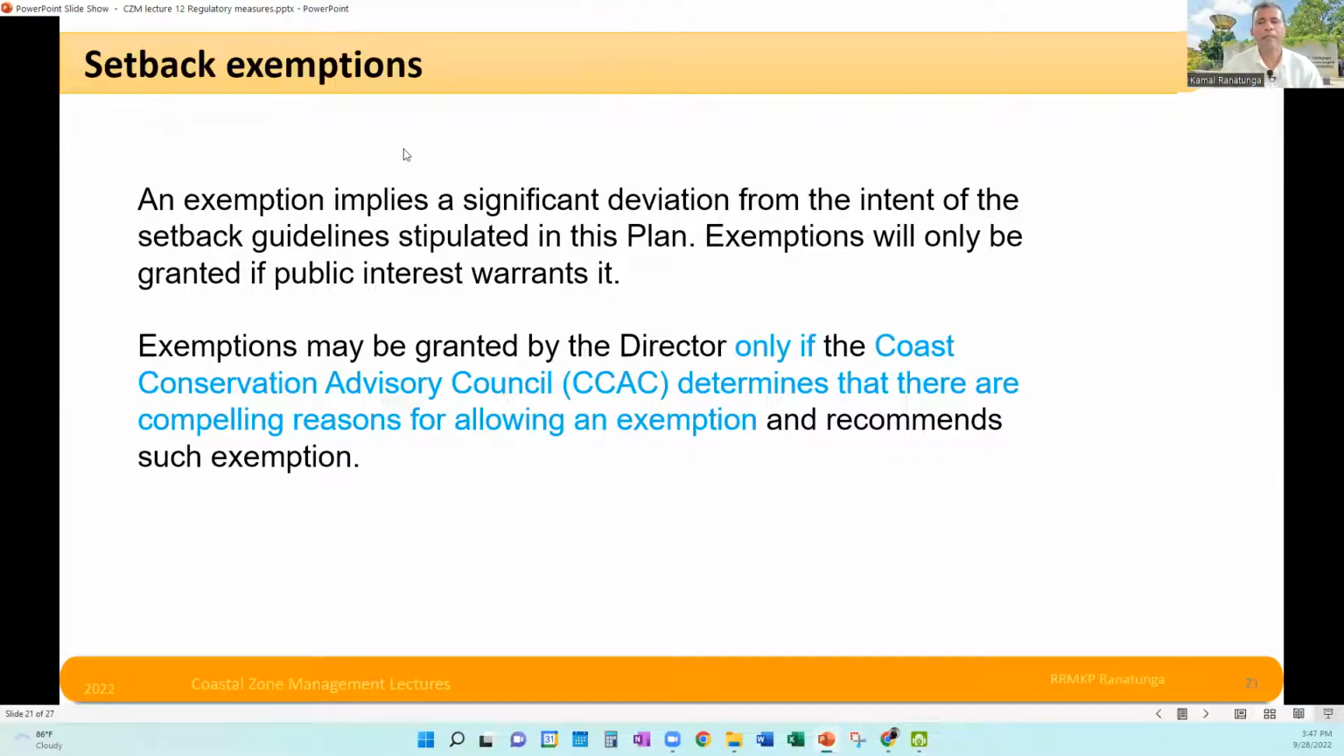At the same time, there is an exemption from the setback. The exemption may be granted by the director only if the Coast Conservation Advisory Council determines that there are compelling reasons, right? The director alone cannot do it, they have to get the advice from the CCAC, that's the Coast Conservation Advisory Council.